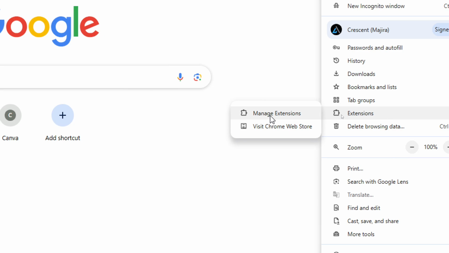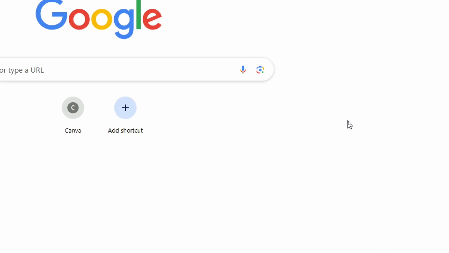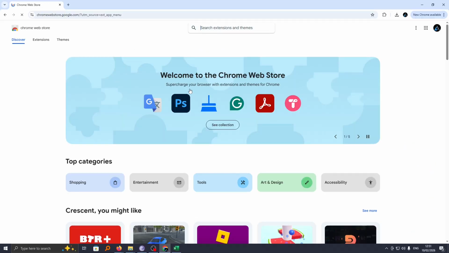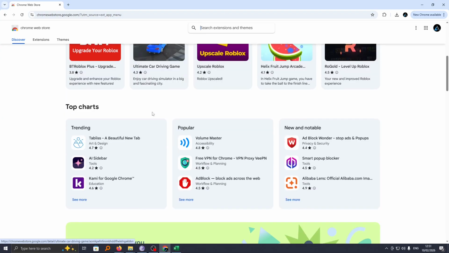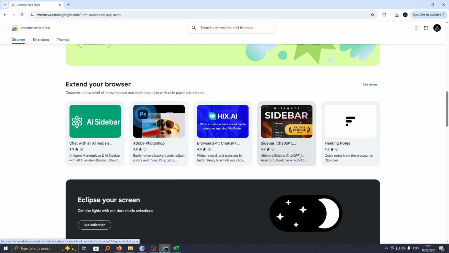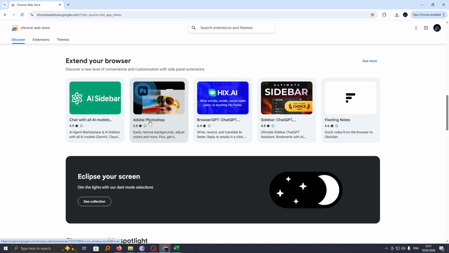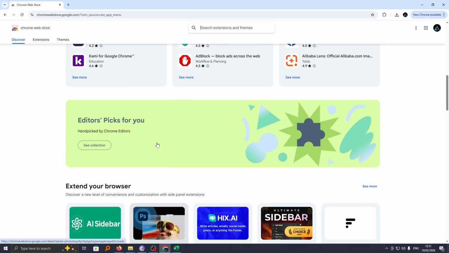Under it we have two options: manage extensions and visit Chrome Web Store. So for us to get this extension, we need to go to Chrome Web Store. So I'll click on it, and under Chrome Web Store, now you can search for extension or look for it under the list of extensions available here. As you can see, we have our Adobe Photoshop extension already available here. You can proceed and just click on it to install.